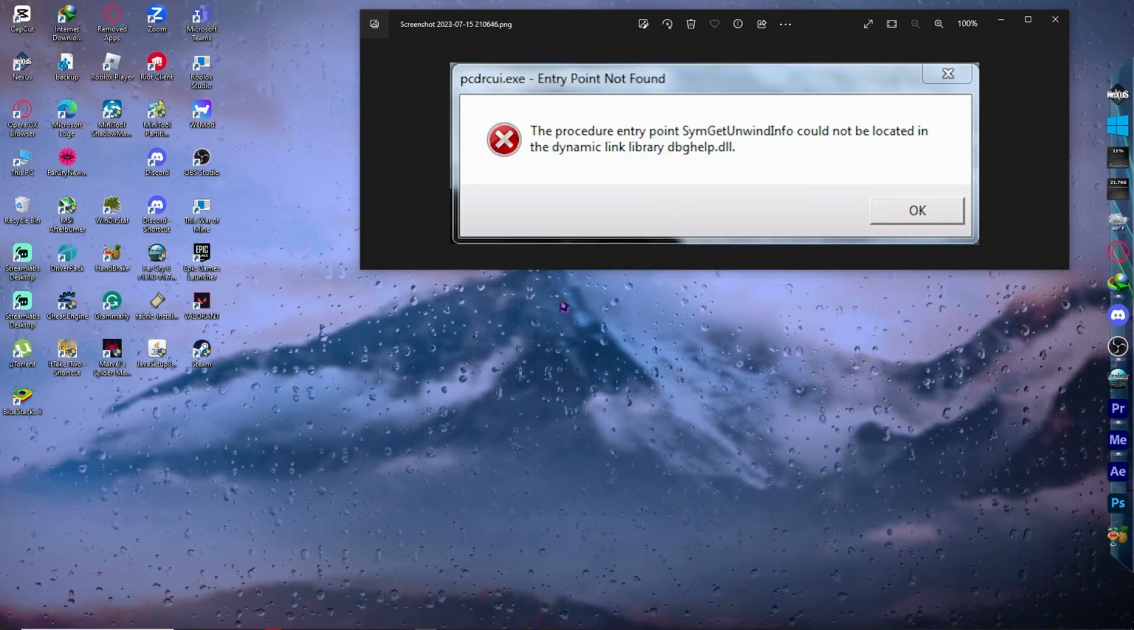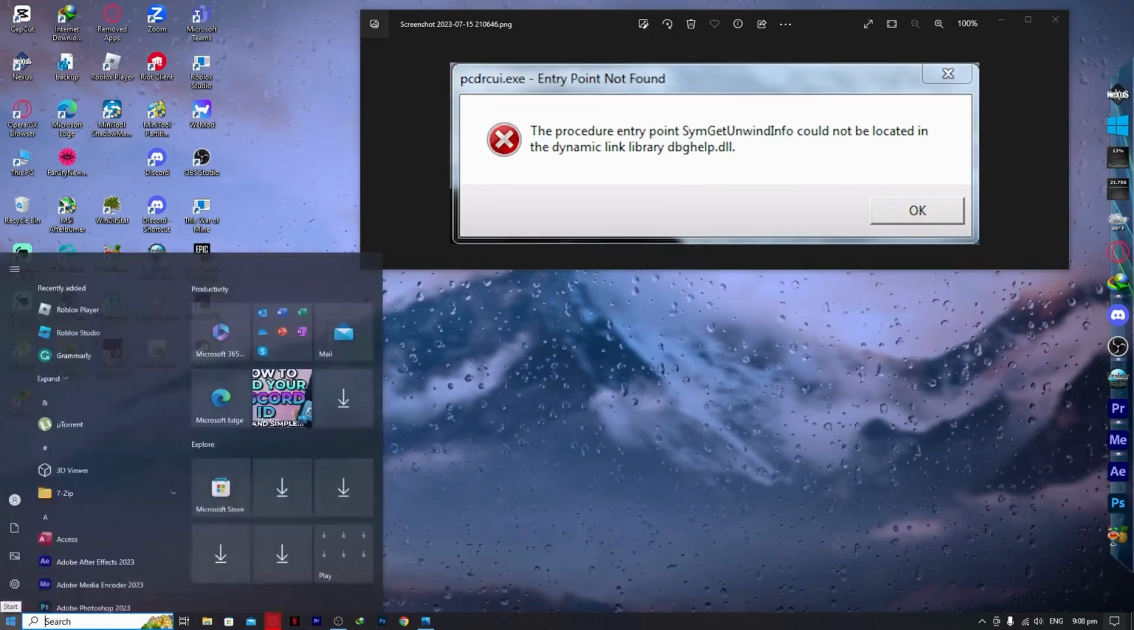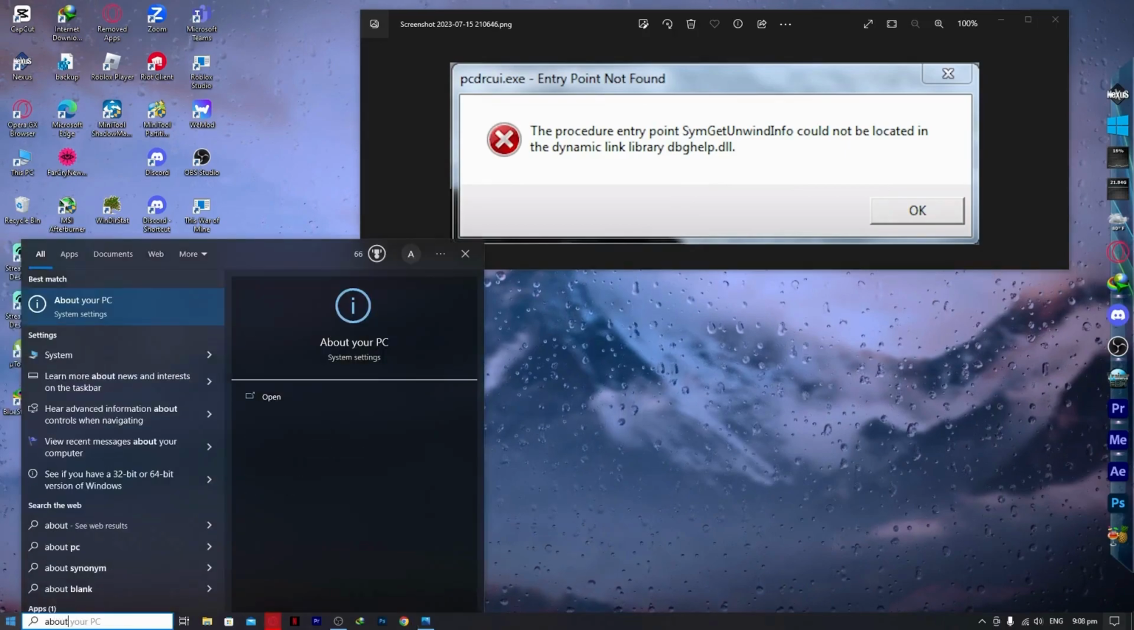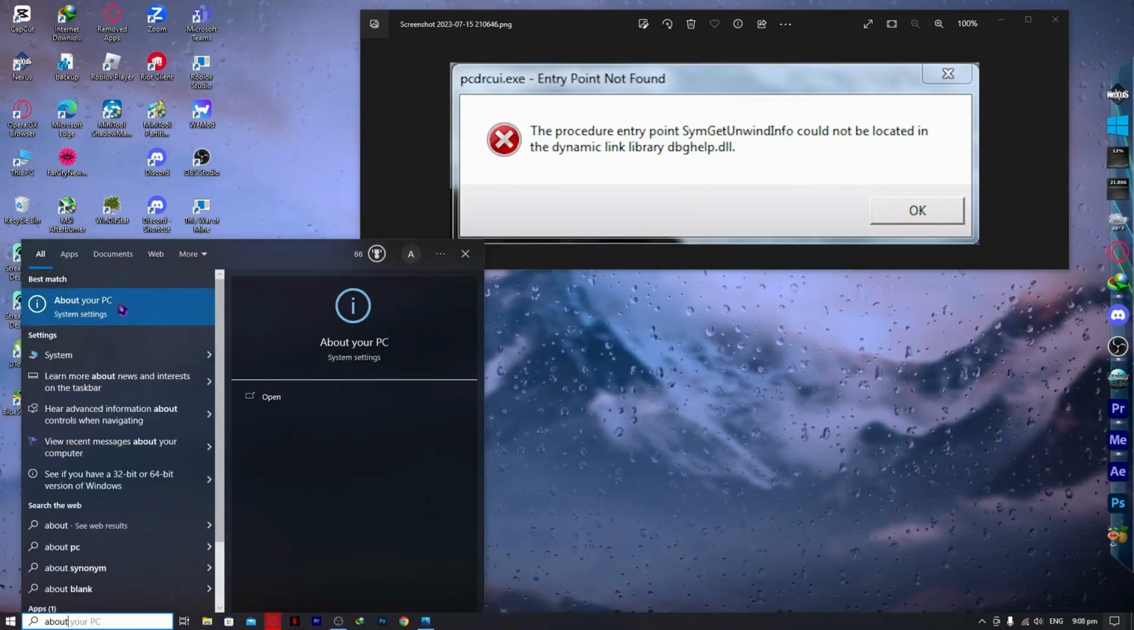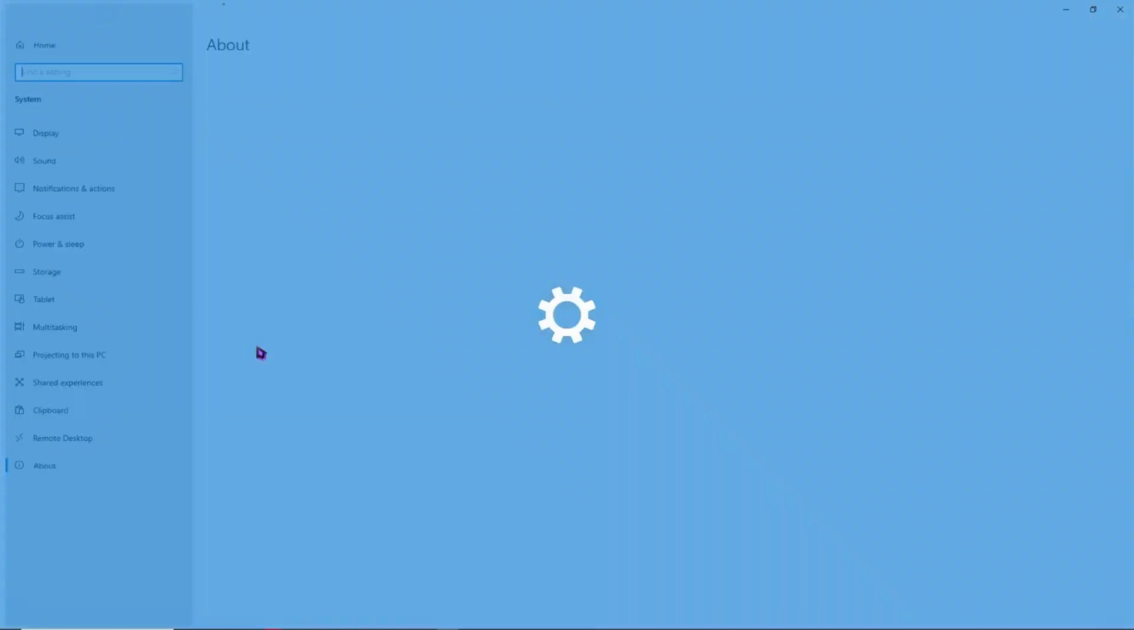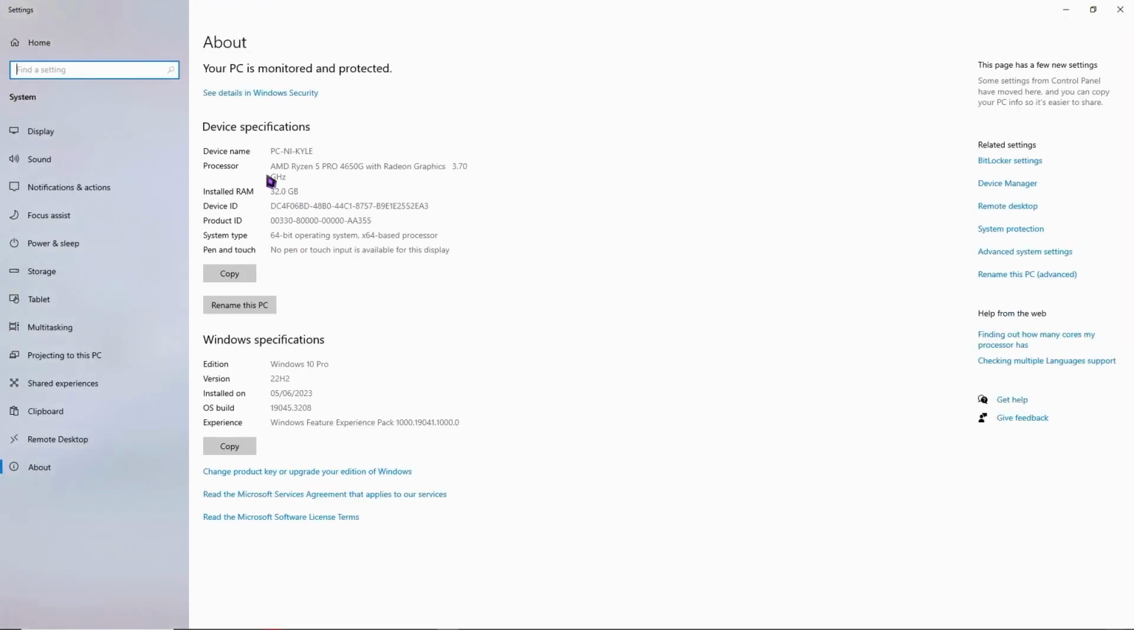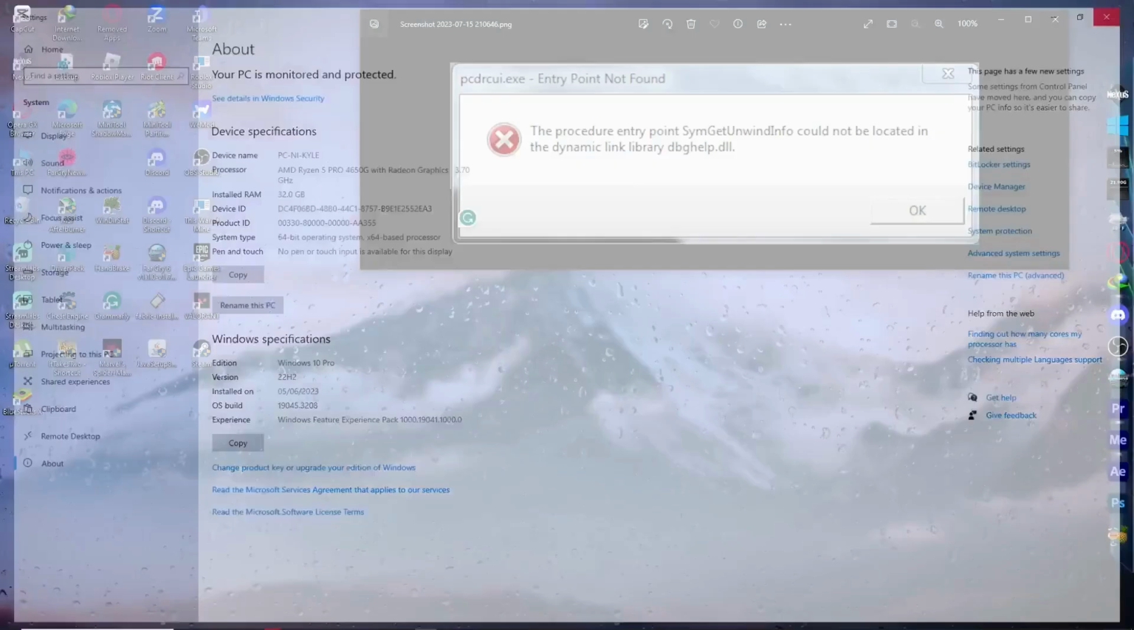So the first thing that you need to do is go into your start menu and type "about PC", so that you will go into About your PC in your settings. From here you would see information about your PC, and you want to look for the system type and make sure you remember what system type you have. In my case, I have a 64-bit or x64-based processor right here. So you want to remember that. Yours might be 32, so you really want to remember your system type before we proceed.